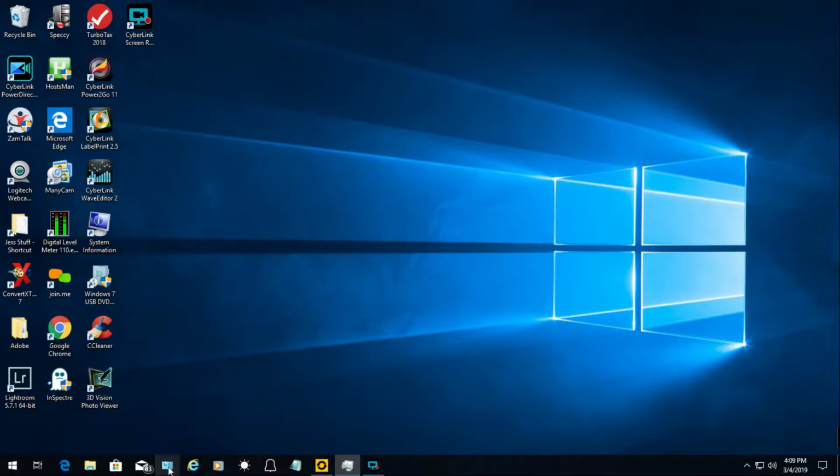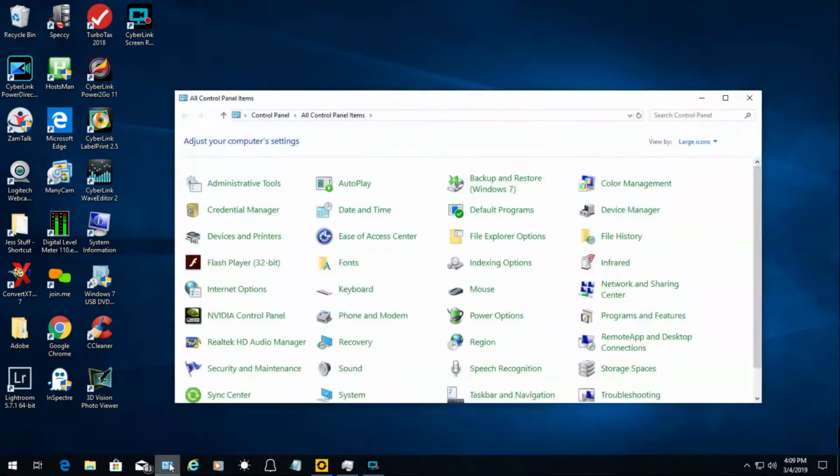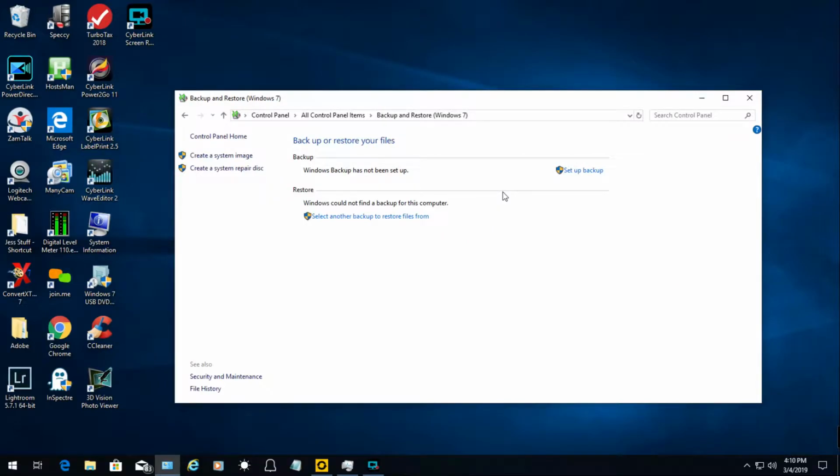But I've got a shortcut to my Control Panel here, and you have to go to Control Panel to find this. So I click on my Control Panel, and I look up here and I see Backup and Restore. Now it says Windows 7, even though I'm on Windows 10. They've carried the program on and they didn't change it to Windows 10. They just left that name in there. But I'm going to click that, and I'm going to tell it to create a system image.